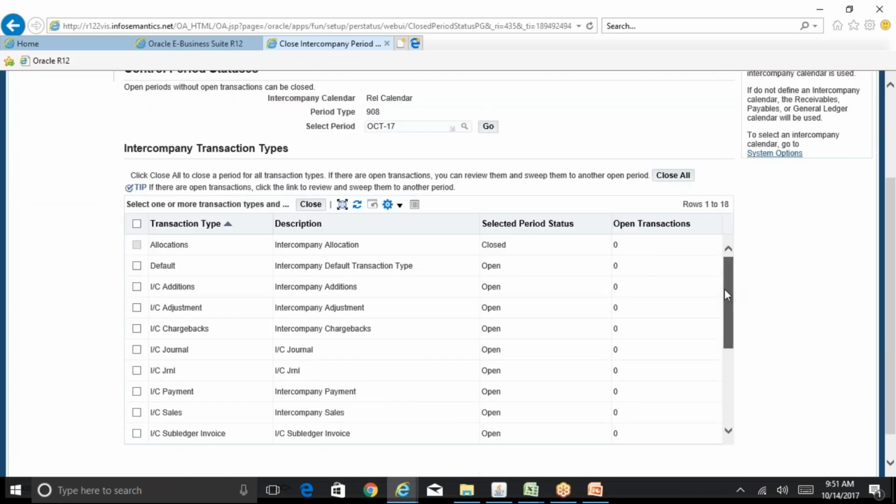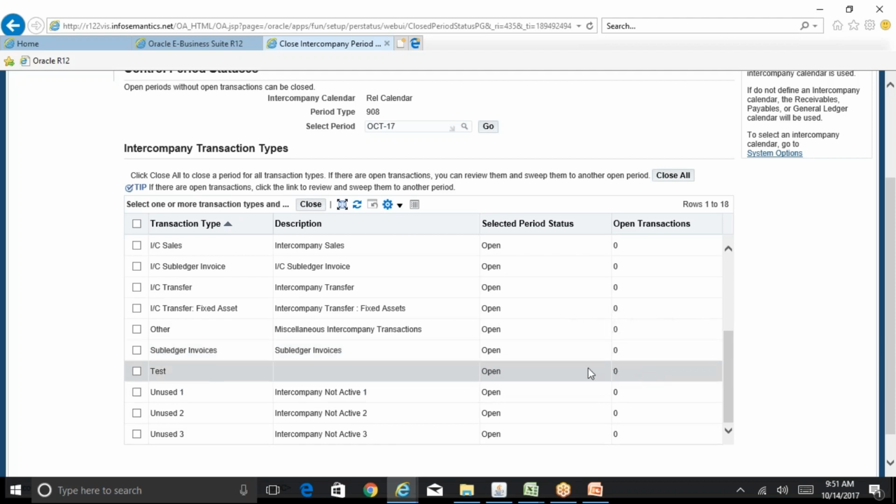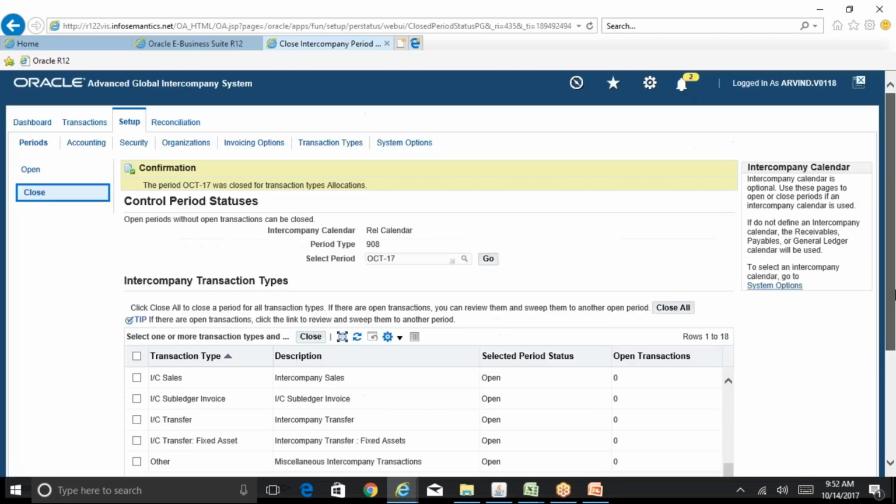And if there is any pending transaction, there is something called open transactions here. So if under a transaction type there are any pending transactions, you will be able to see those open transactions, and the system will not allow that particular period to be closed. So you need to click on that hyperlink. It will take you to the next screen, and there it will ask you to sweep them to the next open period. We can get into that once we complete our data entry.